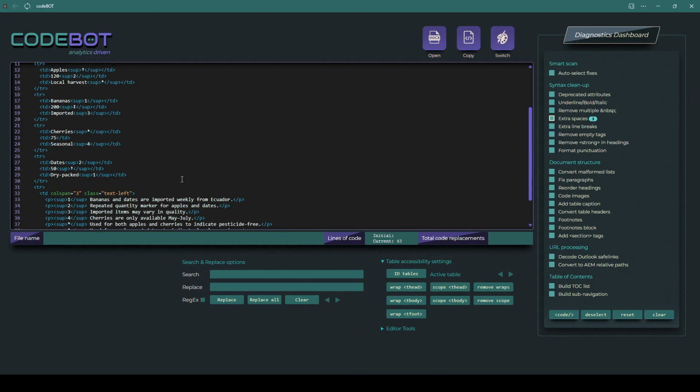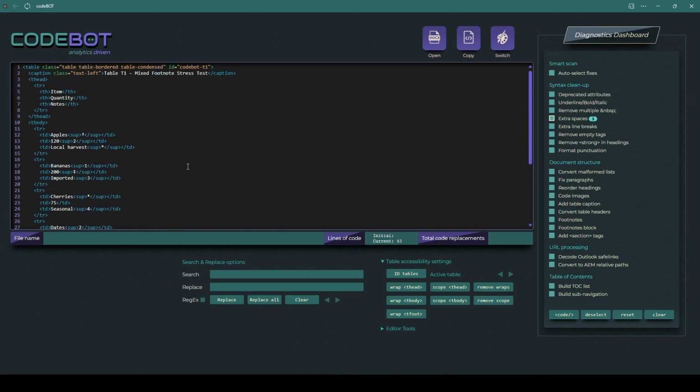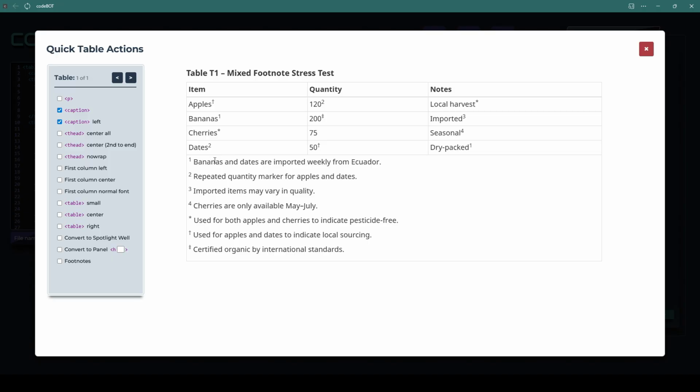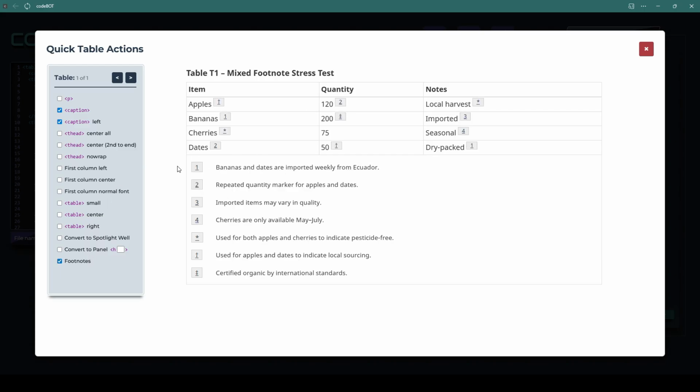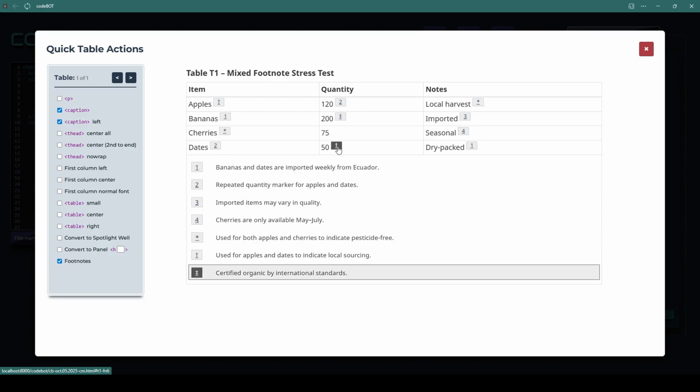Here's another example of multi-reference footnotes, where a single footnote can be linked to multiple references within the table. This process is automated, eliminating tedious human error, and uses both numbers and symbols to clearly distinguish each reference, making it easier to track and understand the footnotes.